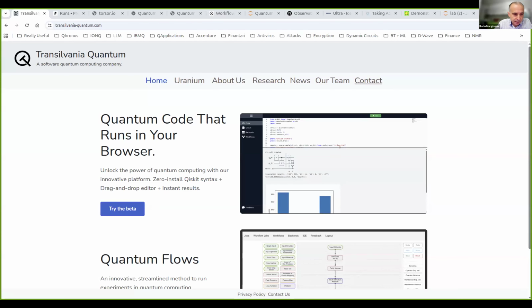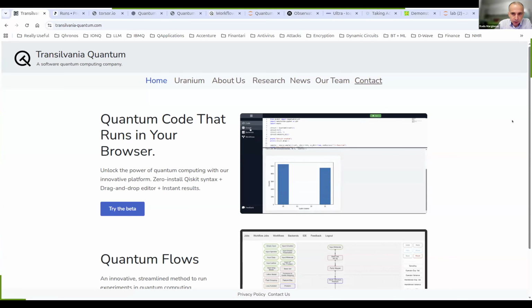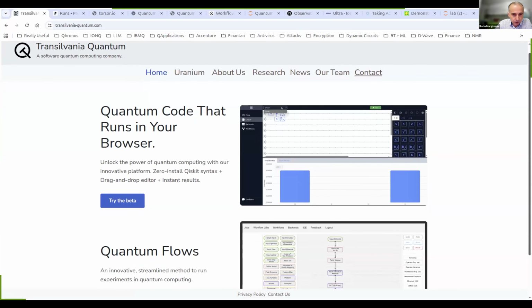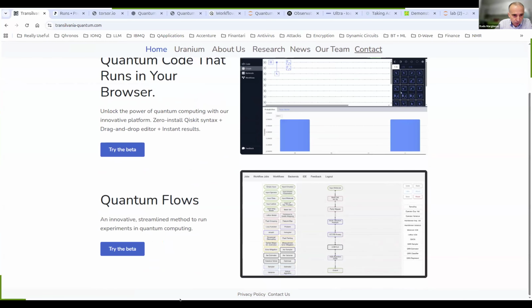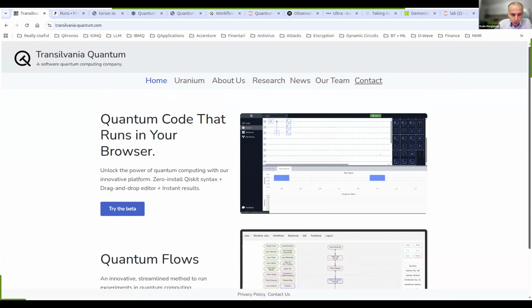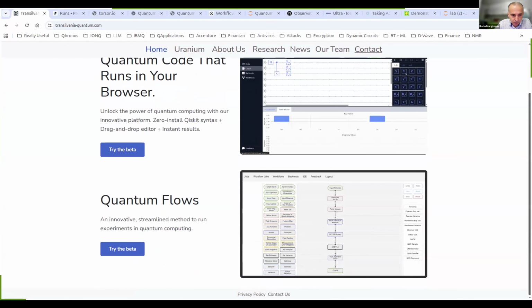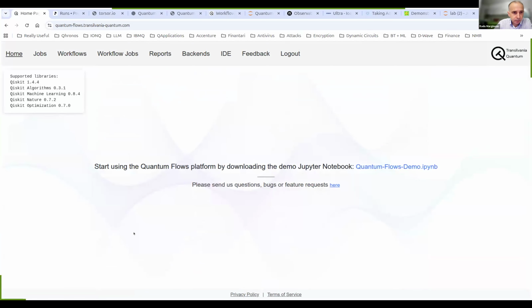Okay, so as I said, we would like to present you two tools for quantum computing. One is an IDE for quantum computing, and Sorin will be talking about this. The second is a platform. We call it Quantum Flows. You can find it on our webpage. If you go to our webpage, you can find a link to both of them. And I will just click the try beta link, and we'll get to the platform.